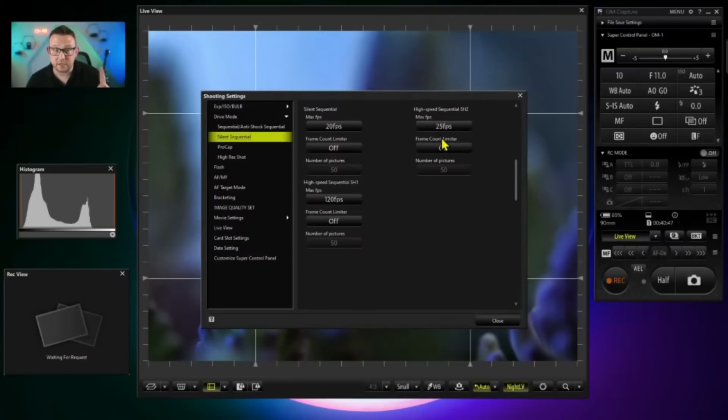Now, interesting. Here we go. So you'll see that because I've got the 90mm macro on, which is not a 50 frames compatible lens with the OM1, it's defaulted to 25 frames per second here. If that had been a 12 to 40 or a 40 to 150, a 300 or 150 to 400, that would have defaulted to 50 unless I changed it. And of course, your high-speed SH1 goes all the way up to 120 frames per second as well. So you can choose all those.